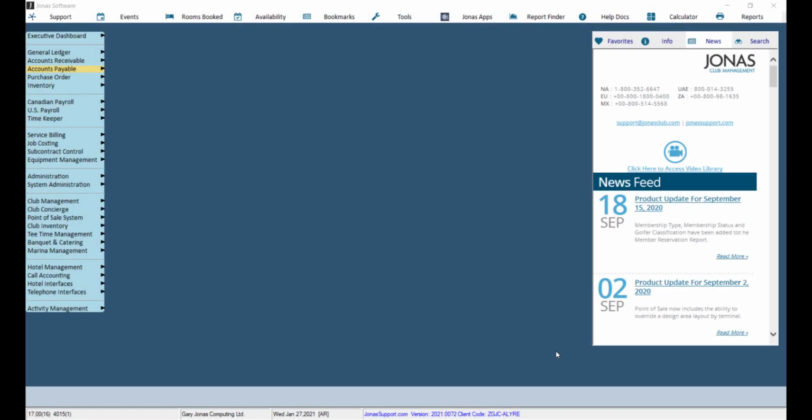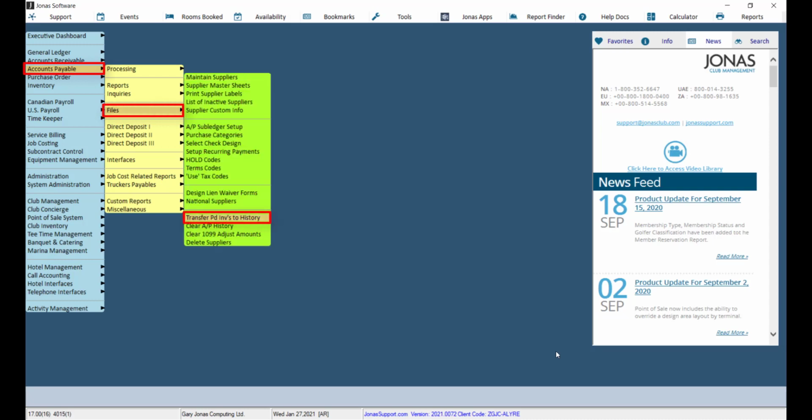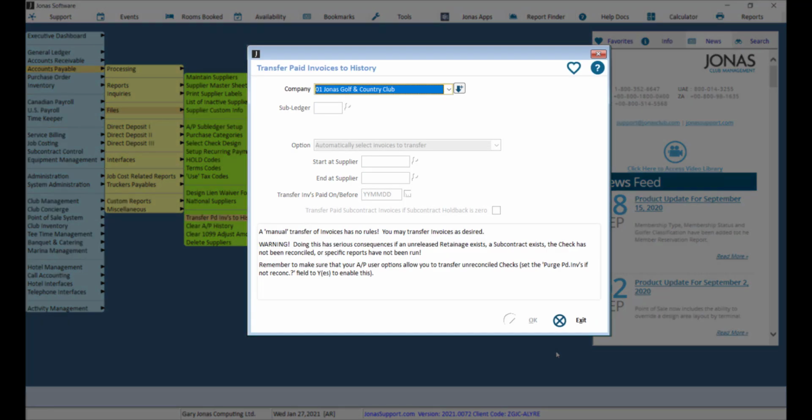To transfer paid invoices to history, navigate to Accounts Payable, Files, and Transfer Paid Invoices to History. This will move all paid invoices to history to clean up the supplier inquiry. Information will still be accessible through the supplier history inquiry.